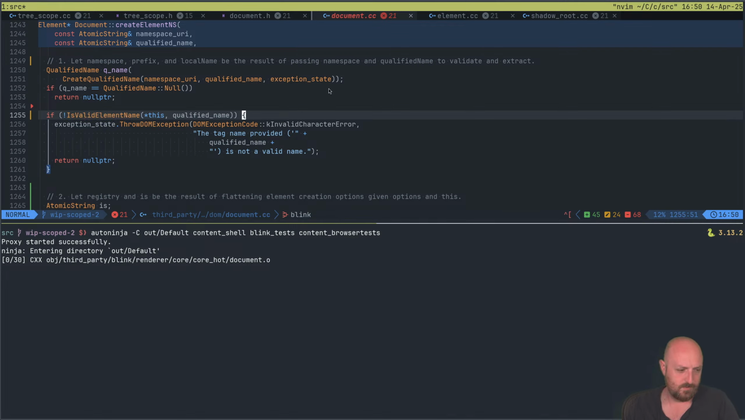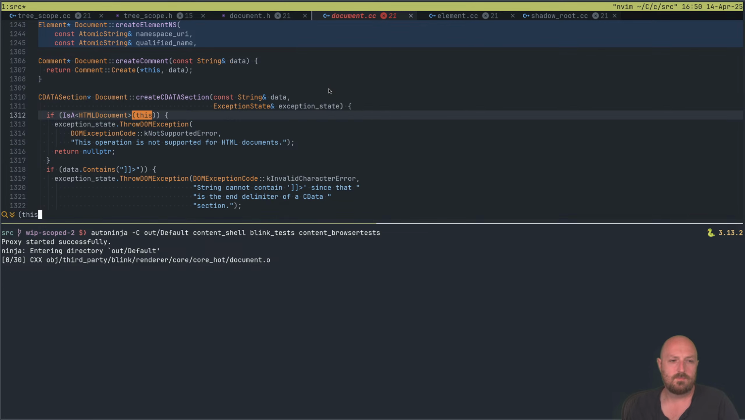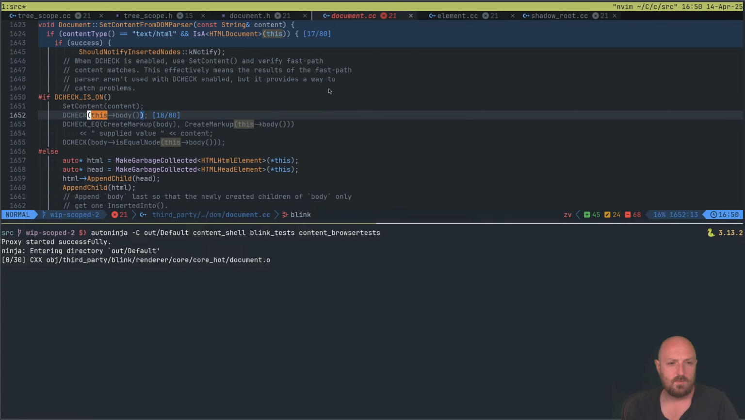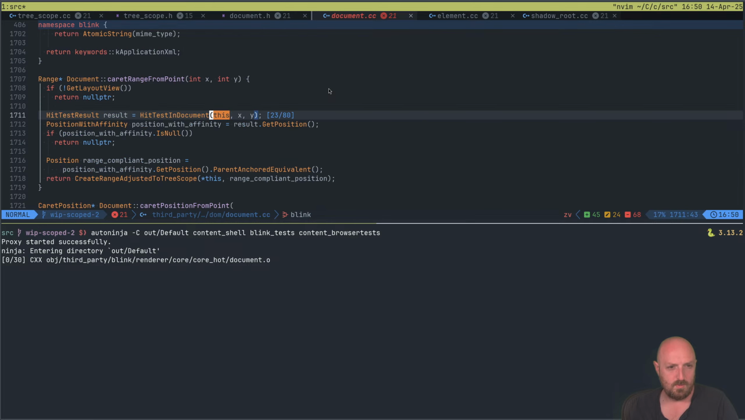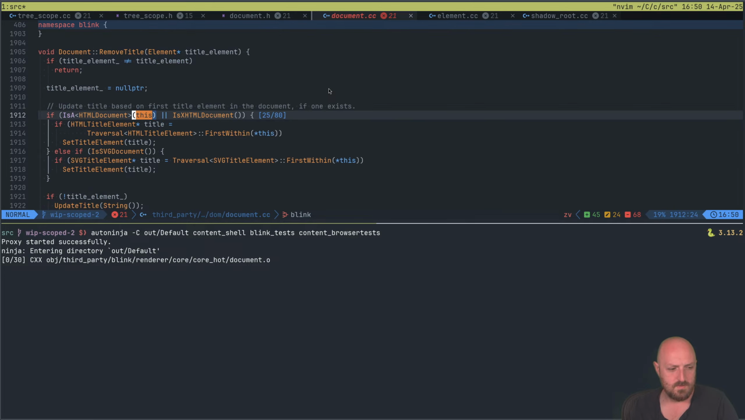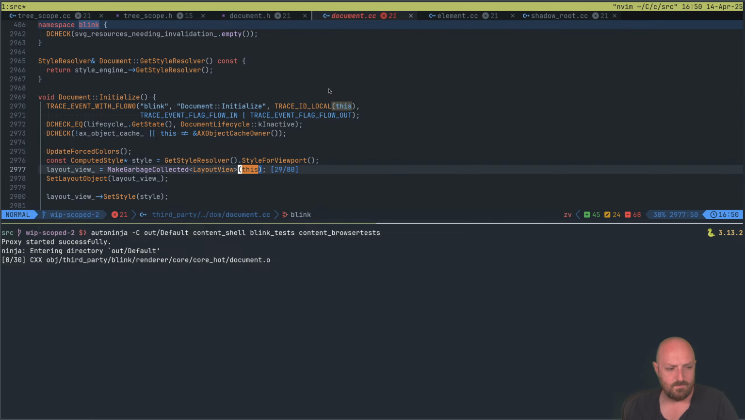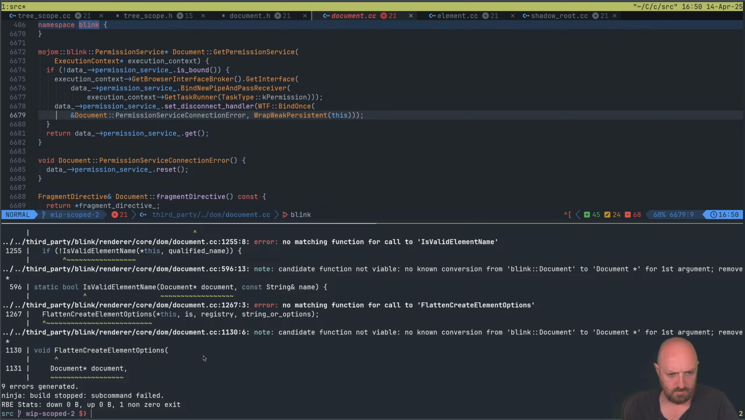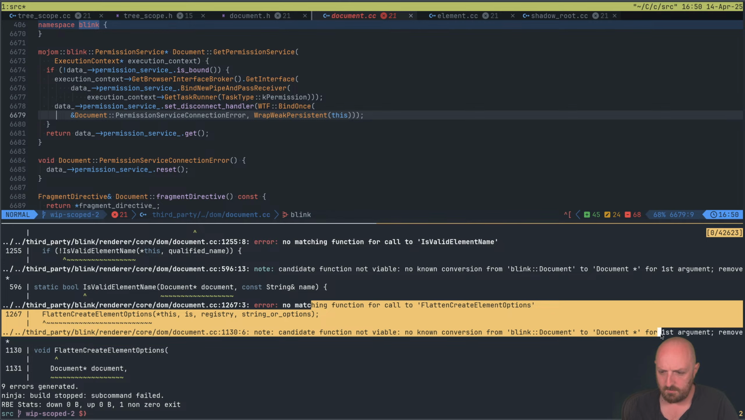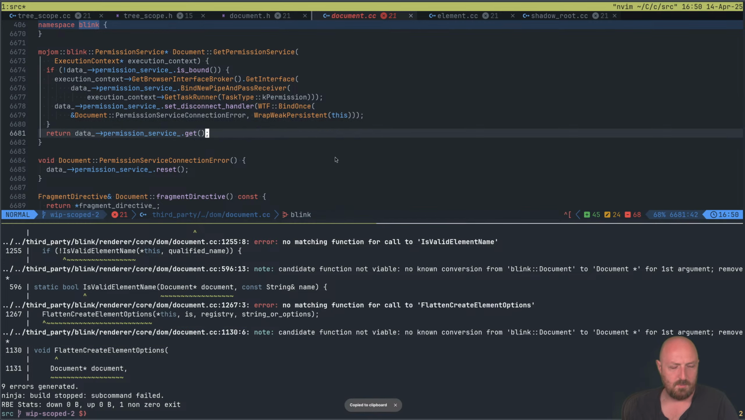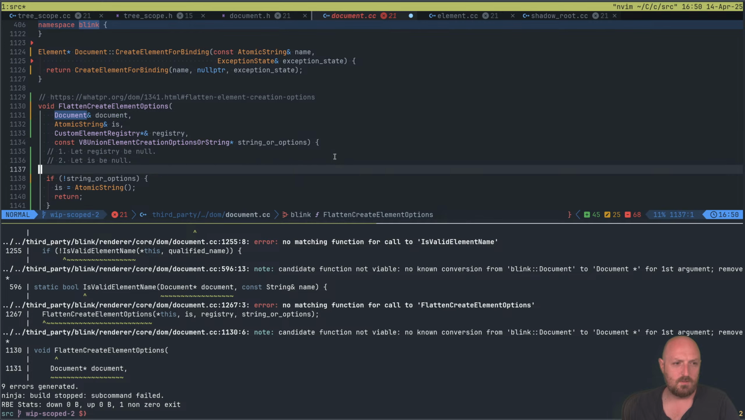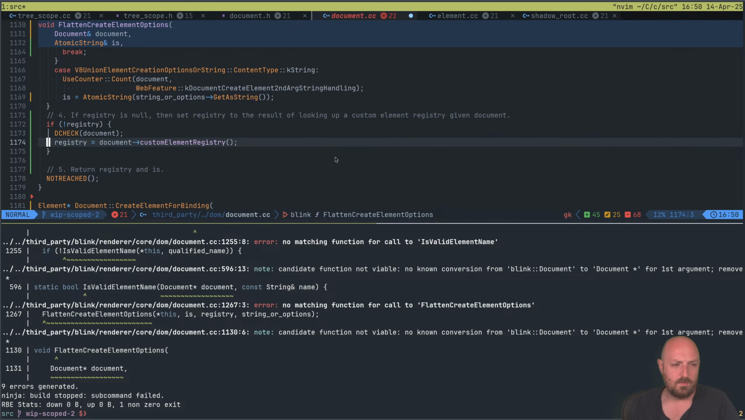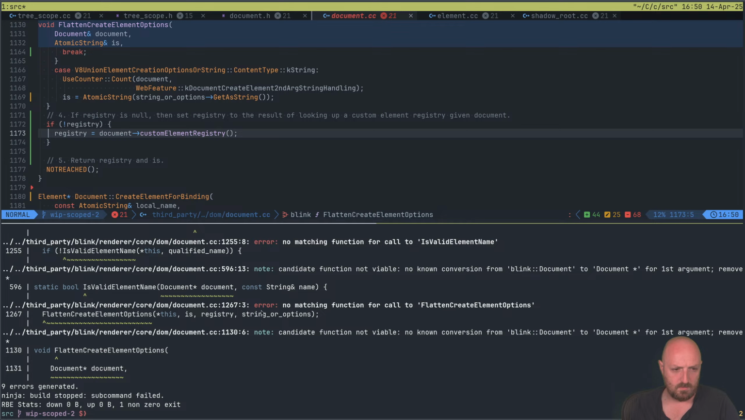There is one more, says Pascal. This one? These? This one? I think these are fine. Oh, there's one more document and document. You are right. No matching because document to document pointer. I mean, flatten could also just return a reference, because then we can drop the DCHECK. That doesn't help with these though.